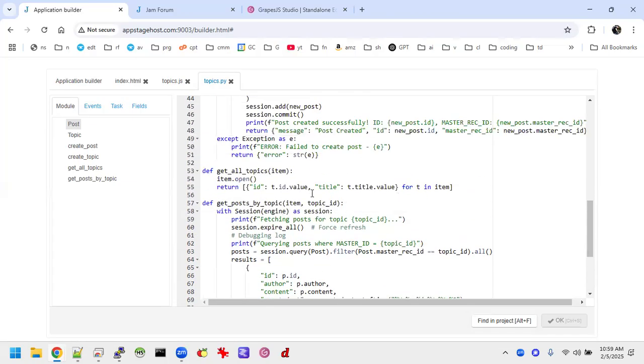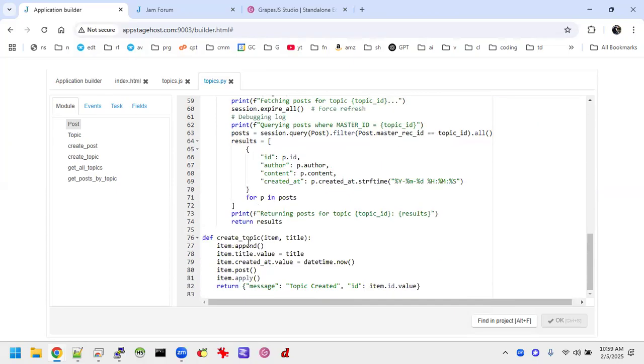And let's take a look at this. The getAllTopics is very simple. It opens the item, the database table that we've got shown there, and it uses Python list comprehension to go through each row in that table and returns a list of dictionaries. Each dictionary has the ID value and the title value. So we get basically all the rows returned. So this is the getAllTopics, and this is the createTopic function.